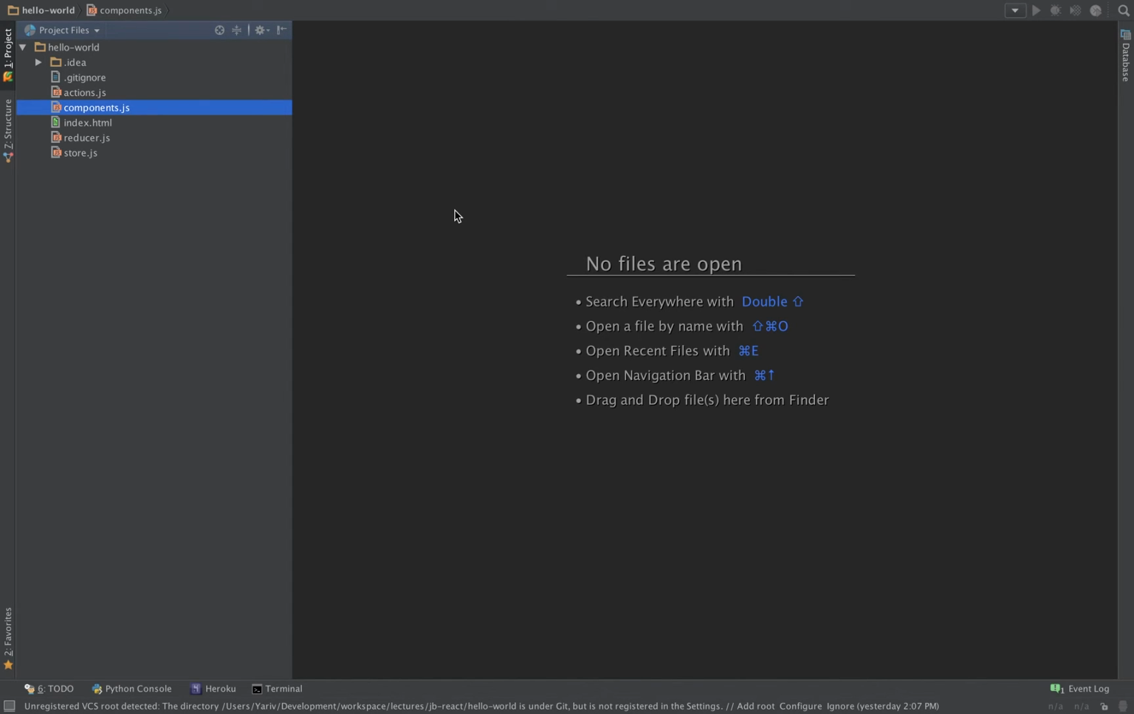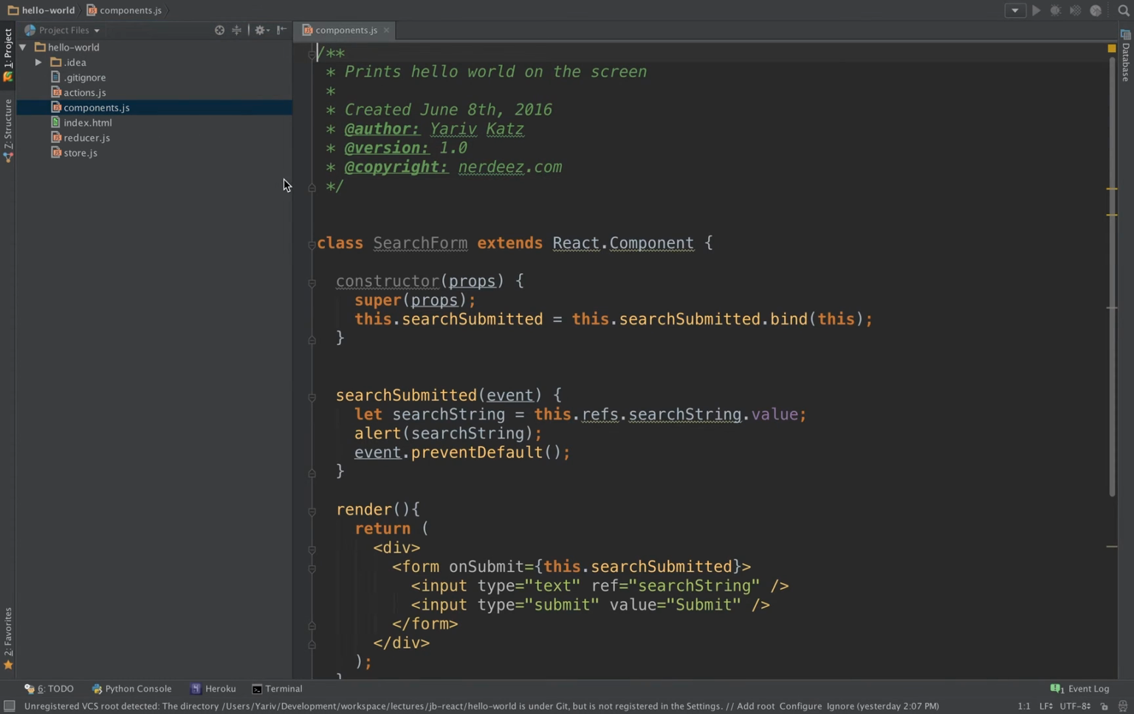Okay, let's check our components JavaScript file. And you can see here we created a component called search form. It extends React component. That's how we define a React component. In this React component, we're defining a constructor, calling the parent constructor. We want to bind this with the search submitted method. So the search submitted method will have a reference to this.refs. The search submitted method is the event that is called when the user submits the search form.